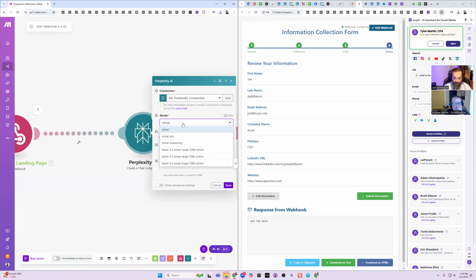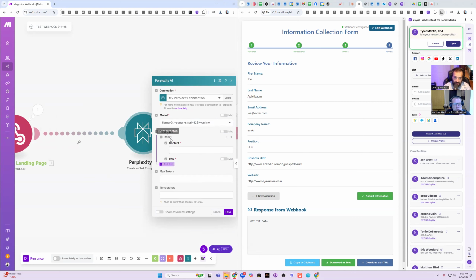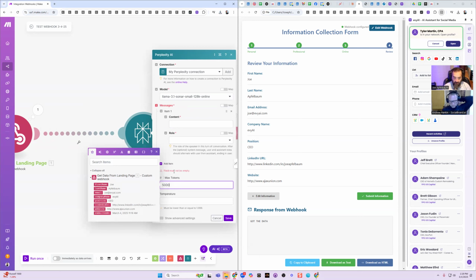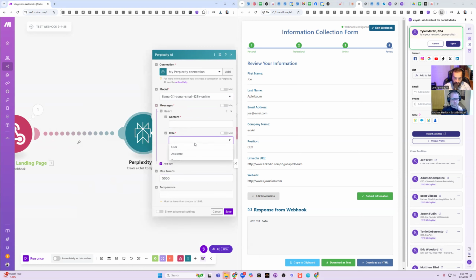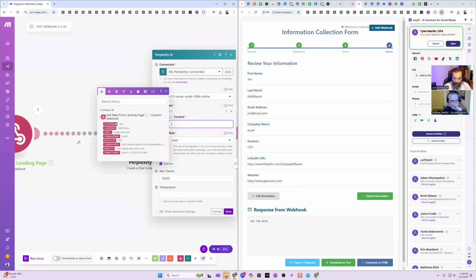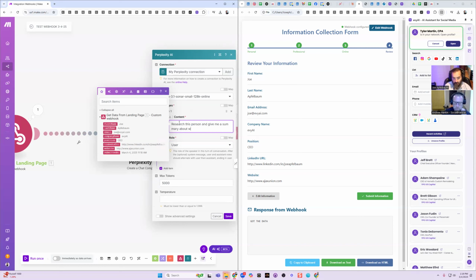So we could use Sonar. We could use Llama. I guess we'll use Llama 3.1. We'll use the small model. And then in the message, we're going to say max tokens, let's say 5,000 tokens. And in the contents of the message, we're going to say role as user. And the content is going to be: research this person and give me a summary about who they are, who they help, and how they help them.